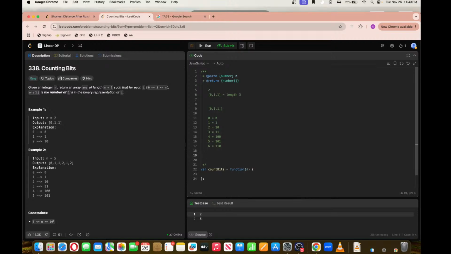and then what? So number of ones, right? So here how many ones are there? 0. Here how many? 1. Here how many? 1. Here? 2. Here? 1. Here? 2. Here? 2. Right? So actually the answer is always static.